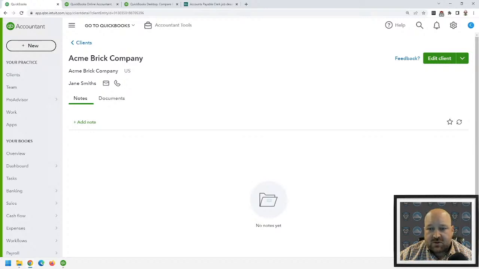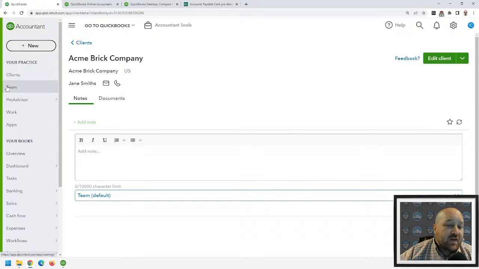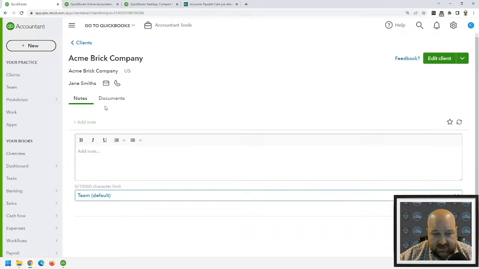And with the notes features here, this allows you to keep notes and use it as a quasi CRM, customer relationship management tool, where you can keep information about the client and store that data. And with QBOA, I'll point out again, it's also a team level tool. So you could share this with partners or staff, so they can access this information as well. And from here, the notes or the documents that you upload can also stay with that customer and be shared with other members of your team.